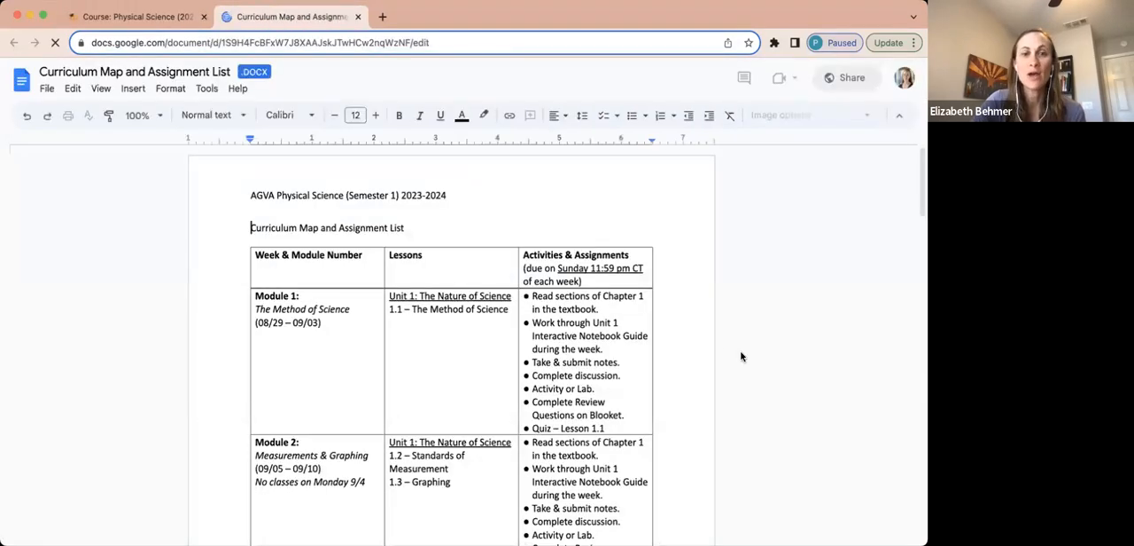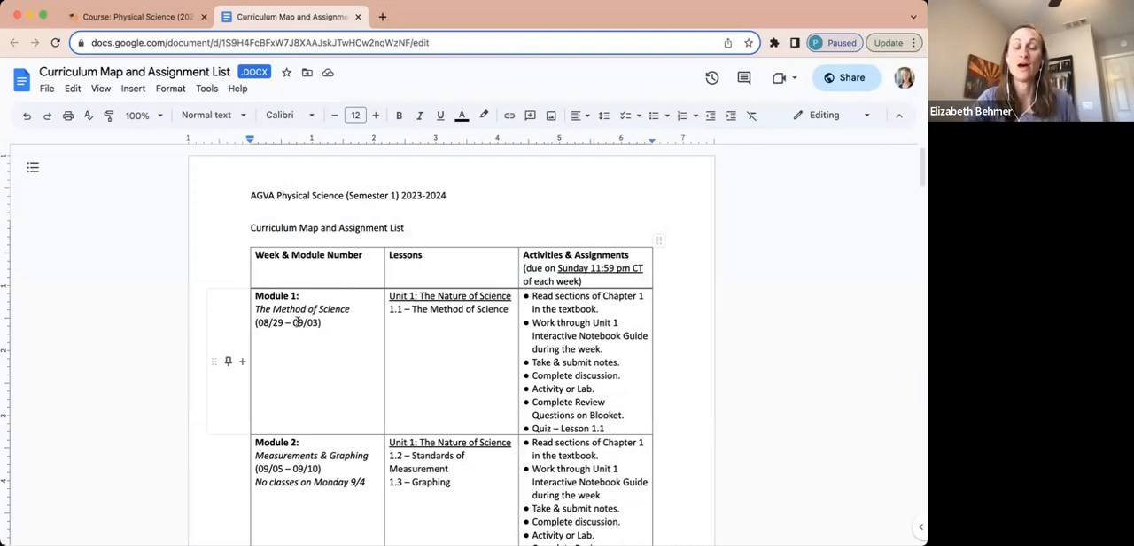Then we get to the curriculum guide and assignment schedule. How I set up this course is I go week by week, and each week is called a module. So for example, this first week of class is called Module 1, and it stands for August 29th to September 3rd. All weeks start on Monday morning and end on Sunday at midnight Central Time, except for this first week, which will start on August 29th, which is a Tuesday. And next week, we'll skip Monday because it's Labor Day.